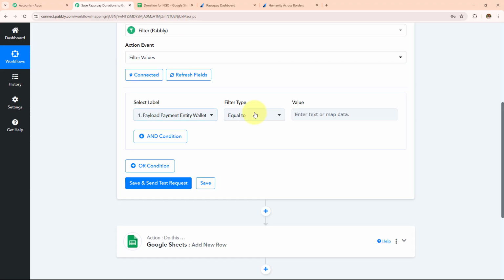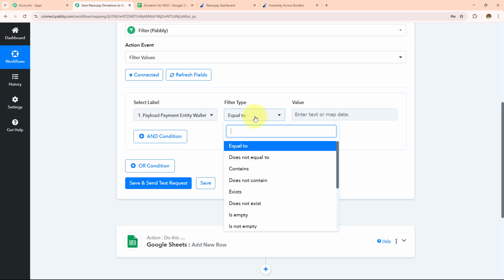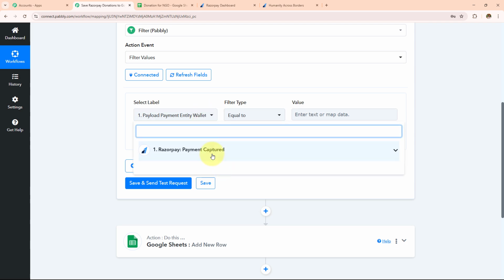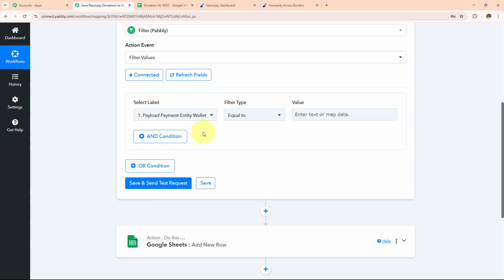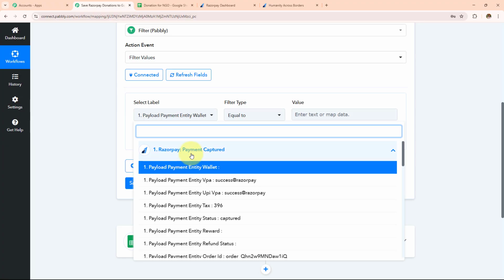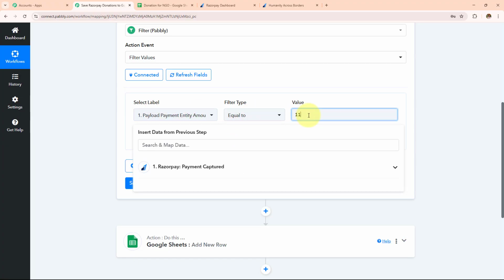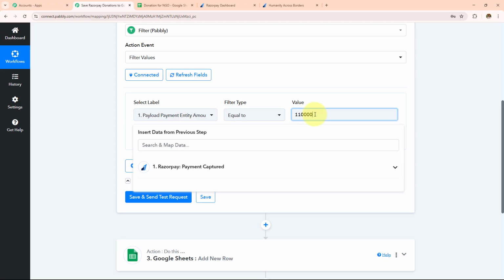I can select the label and then put the filter type as equal to, which means whenever the label is equal to the value, only then this workflow should run. So here I have received the payment for, I'm just giving you the example amount. So this label is 1100, filter type is equal to, and then the value is this.